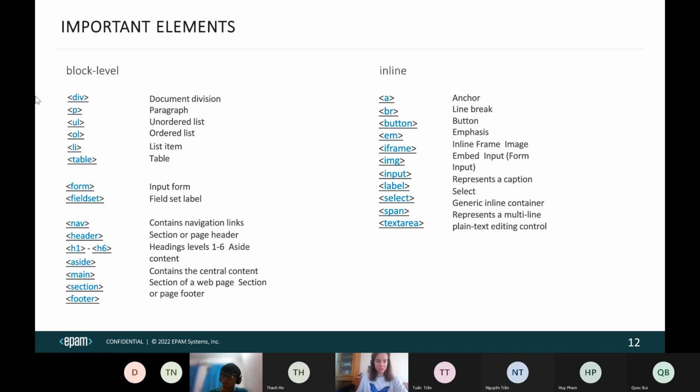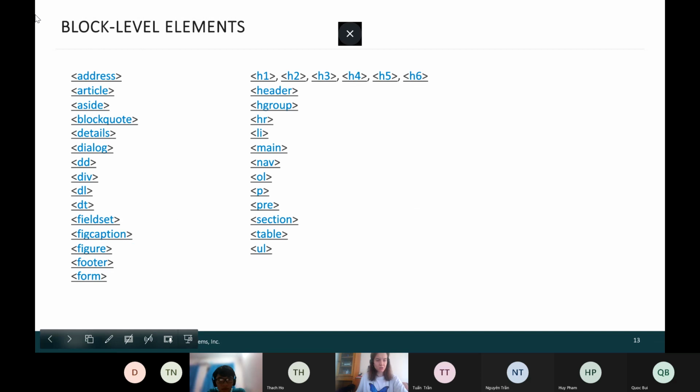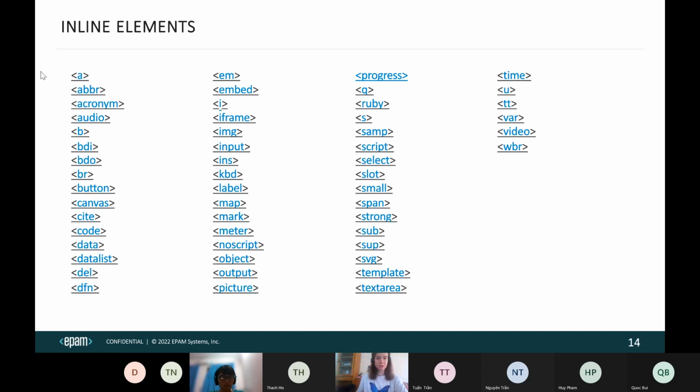Here you can see the list of all block level elements and inline elements. So you will see this presentation and you can take a closer look at all of them. So, for example, the div element, the paragraph, the different types of lists, etc., or inline elements such as links, BRs, buttons, and so on. And here on the next page, we also have this list duplicated with the block level elements and the inline elements.